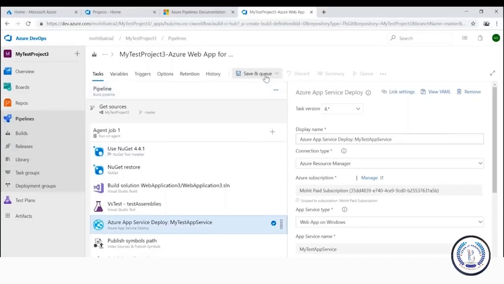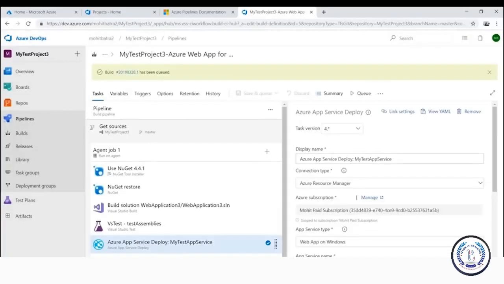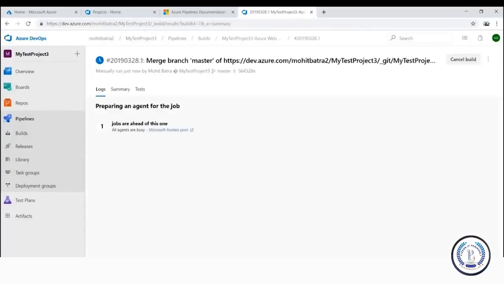Let me save this one and queue it, which means I'm going to save this pipeline and start doing the build of my project. So now that our build pipeline is ready, which means our code is going to get built, let me show you what is going on while the build is happening. It is going to take some time to do the build because this is the first time it is happening. But I'm going to show you that I already have one pipeline which is already built for my web application 2, which was very similar.